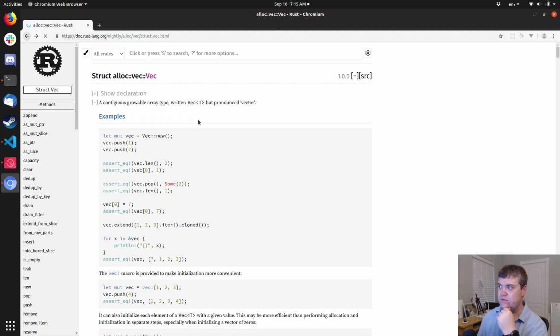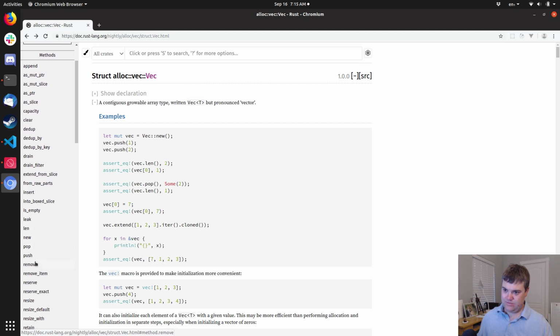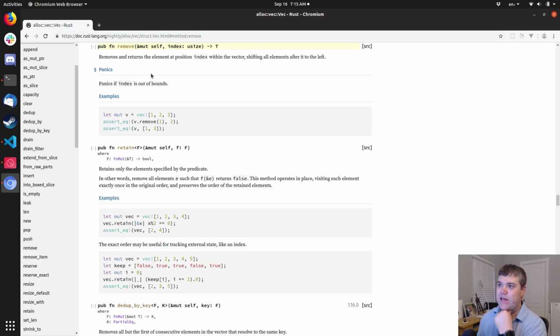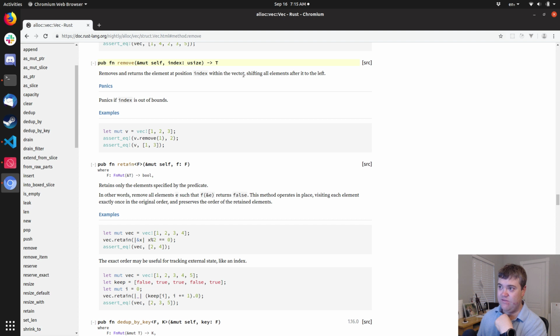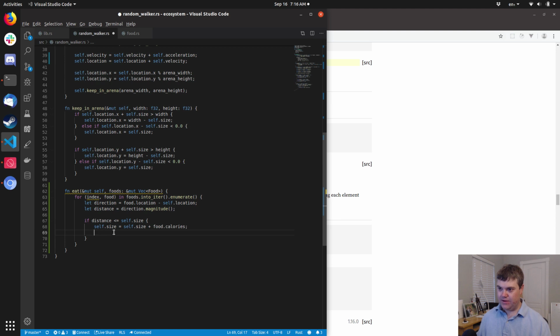Oh, there's no dark mode. Do I have the dark mode thing installed? No, I installed it on Firefox, but not this browser. So: remove and return the element at position index within the vector, shifting all elements after it to the left. This is perfect. We just hand it an index. So remove. Then we're going to do foods.remove(index). What does that return? It returns just a type T.